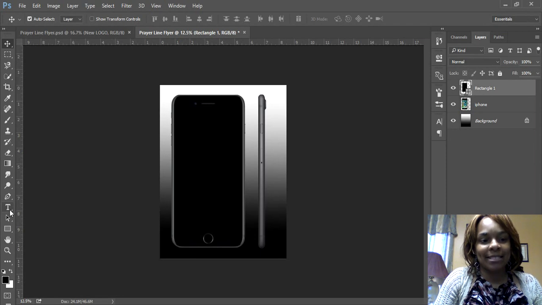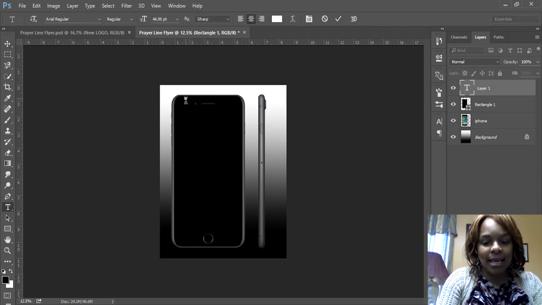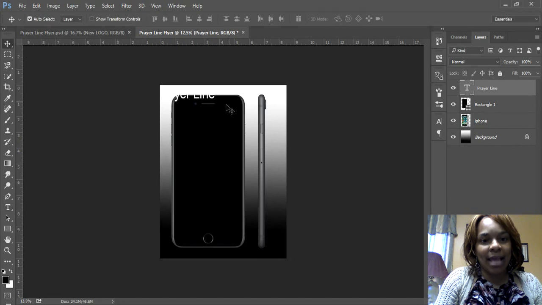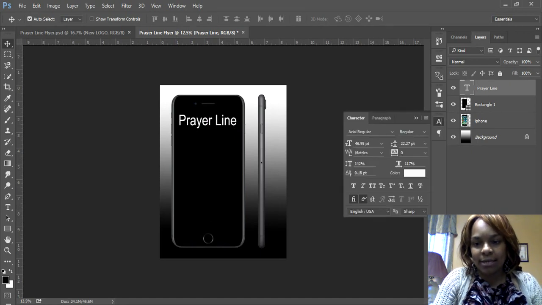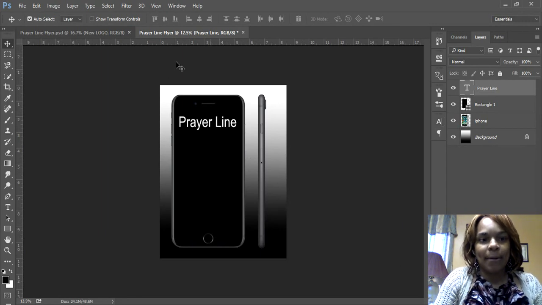So I'm going to get my text tool and I'm going to write in prayer line. Okay, and I'm using Arial Regular, and I pretty much compressed it so that, let me show you. So it is at 0 and 117 as well. I'm just getting it there to where it fits within those parameters. So I have prayer line there.